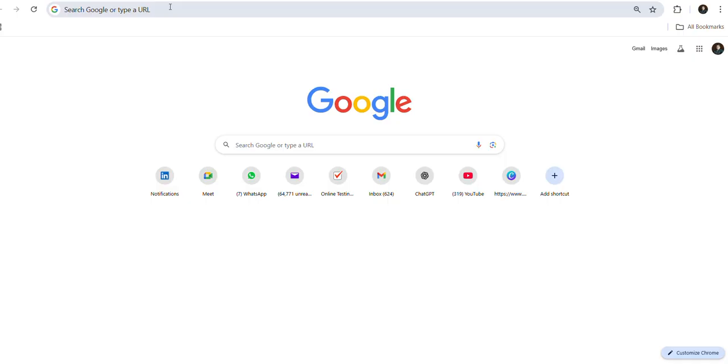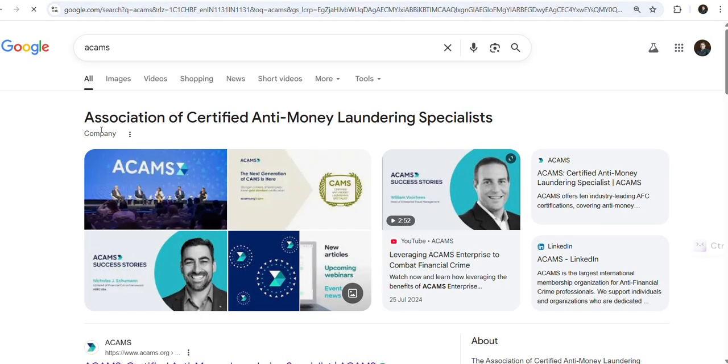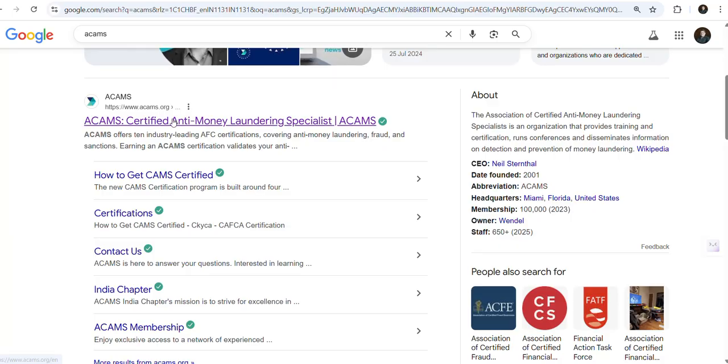First of all, you have to simply search ACAMS on Google. You will get the very first link here, which you have to click. You will get onto the other tab, this ACAMS tab. The site is usually a little slow, so it takes a long time to respond. So please be patient with it.